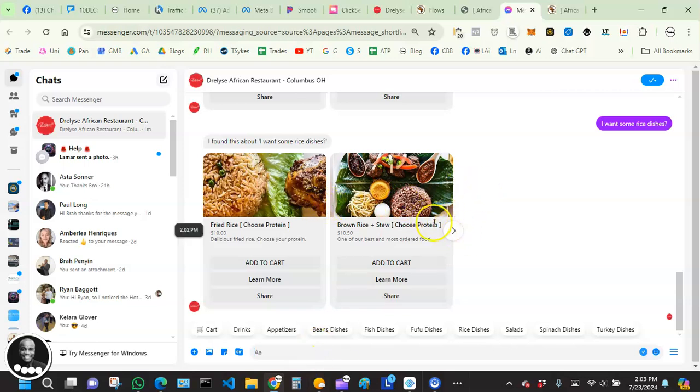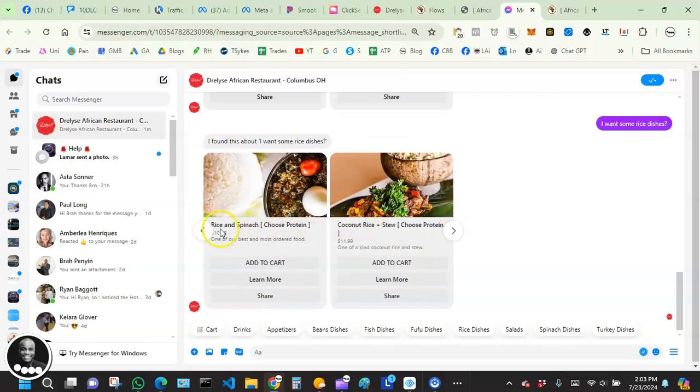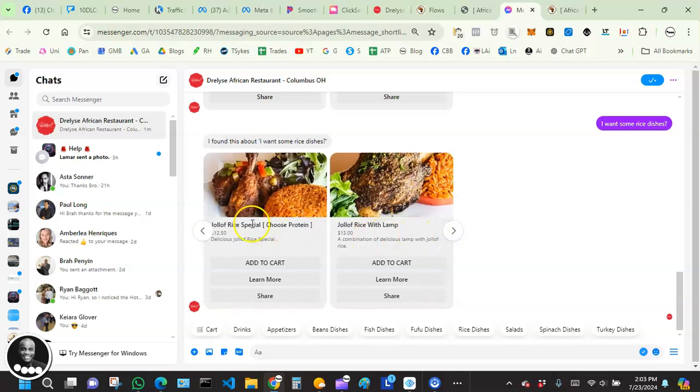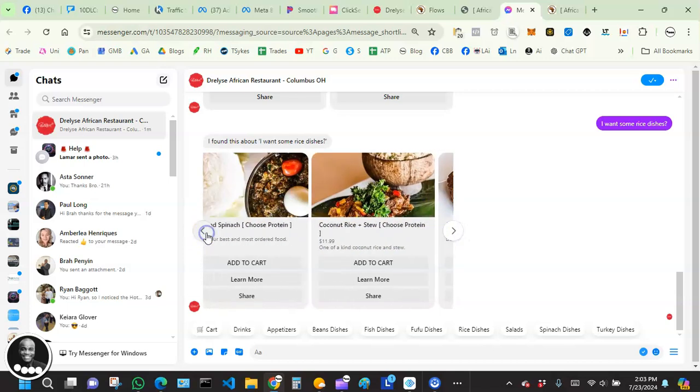So as soon as I type that in, it's gonna filter out the menu of the restaurant and pull out food that has rice in it. Okay, see that? Very, very nice. Very, very beautiful. See that?